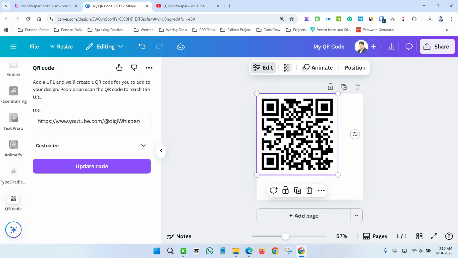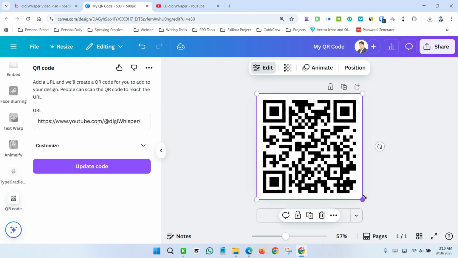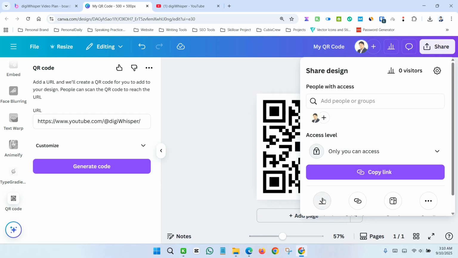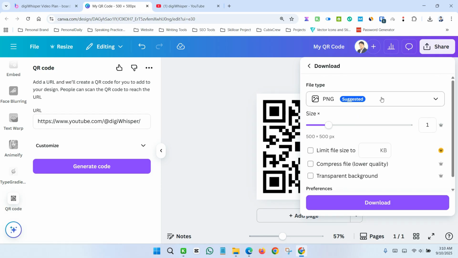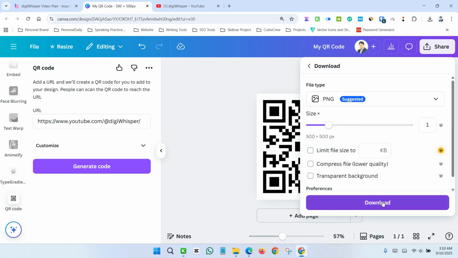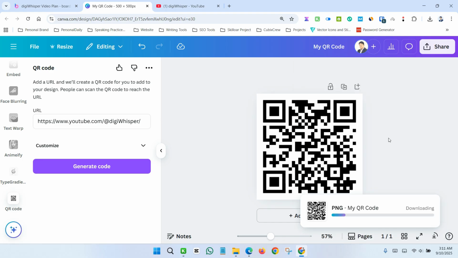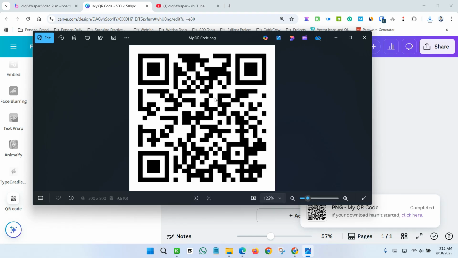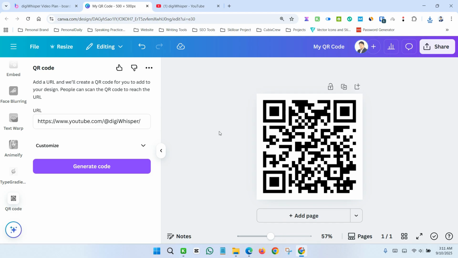Now just adjust it and download it. Click share button, click here and select the file as a PNG file and now download it. So that's it. Your QR code is ready. If you scan your QR code, it will redirect to my YouTube channel. That's it. In this way, you can generate QR code using Canva.